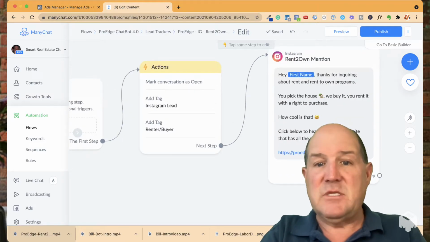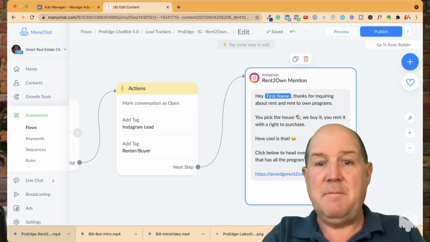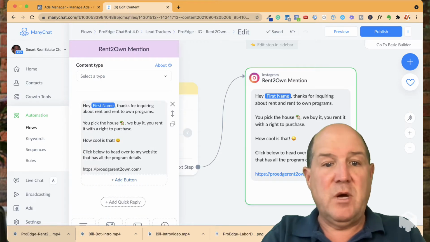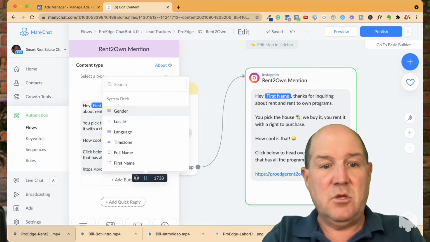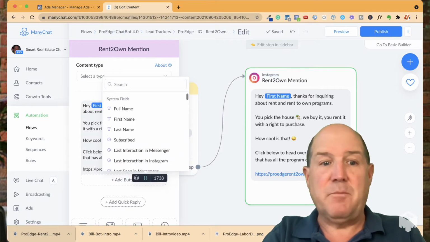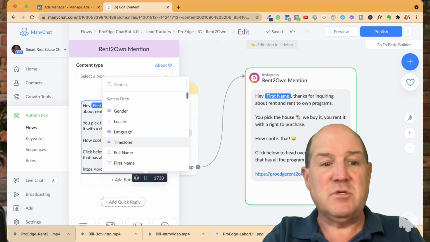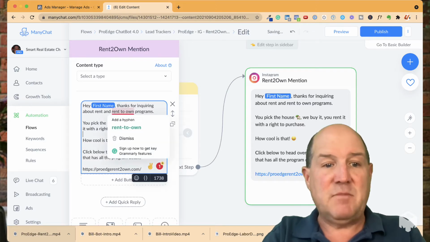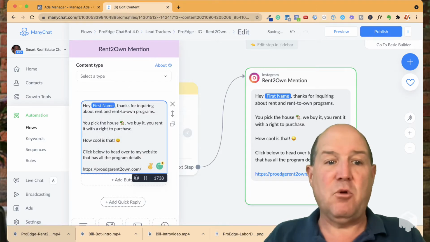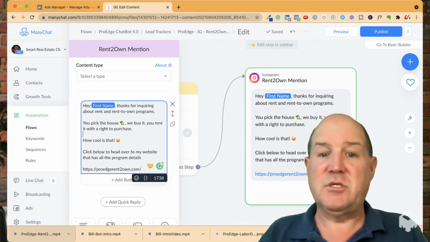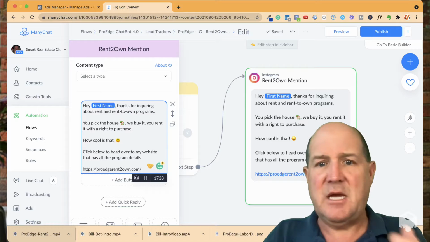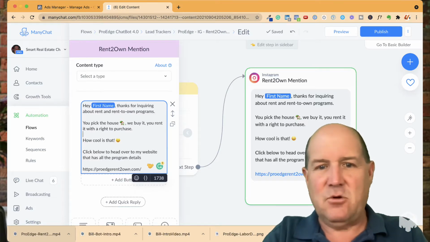And what I've done here is I put a simple message. So, hey, first name. When you're in the flow, there's a little parentheses here. You can access a lot of fields to really personalize the message, and I grabbed the first name field. So, hey, first name, thanks for inquiring about our rent-to-own programs. You pick the house, we buy it, you rent it with a right to purchase. So just give them a simple message when they type in the word rent. And I say, how cool is that?